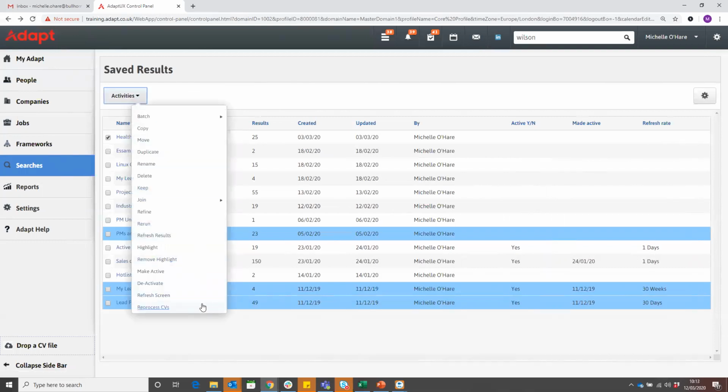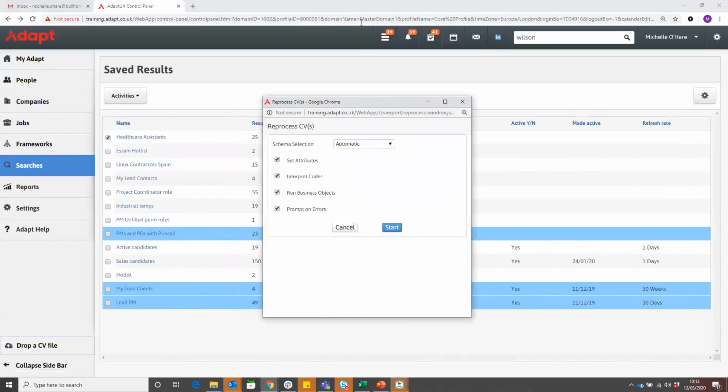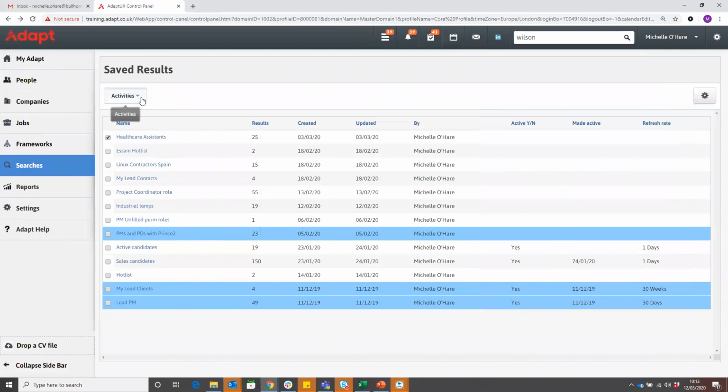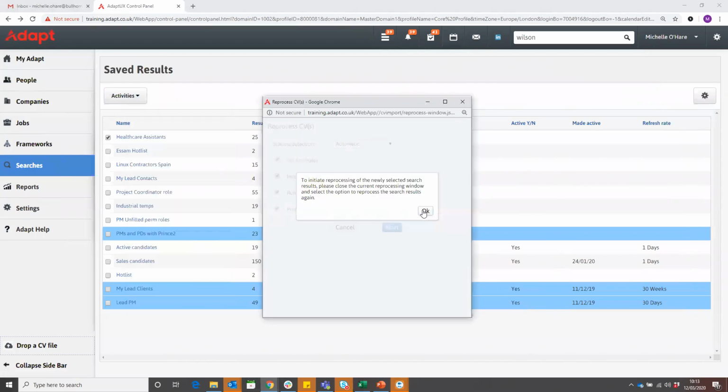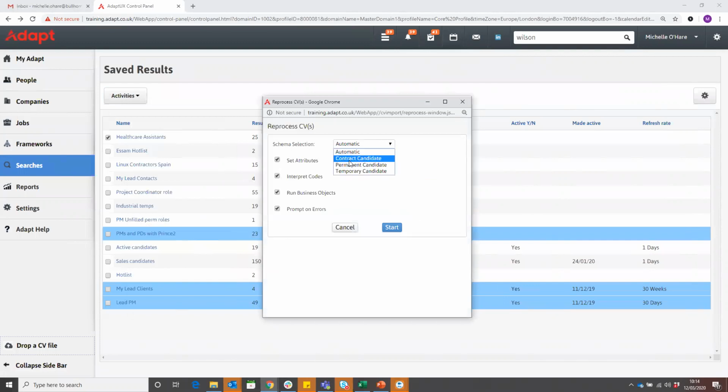And then finally, you've got repossess CVs. This section allows the user to run candidate CVs against a new set of codes that may have been added into the system. Normally in this section, the schema selection here should really default to one of these, whichever default candidate type you've had put in your system. For example, it might be contract, it should say contract. Mine seems to be sitting on automatic, which means it's going to look at any type of candidate, no matter if they're perm, temp, or contract.